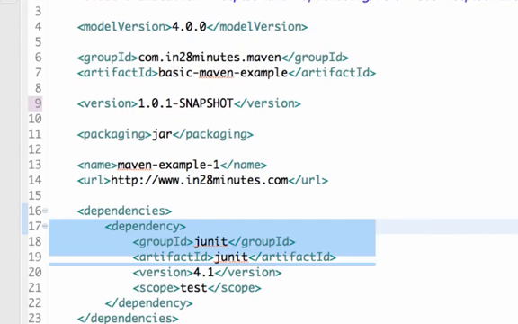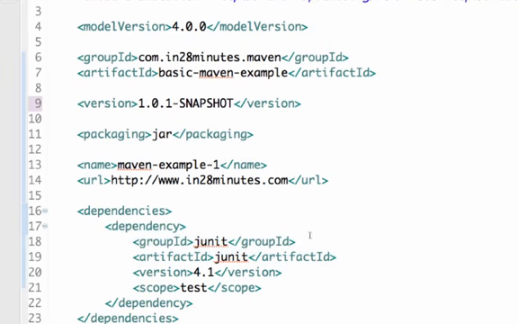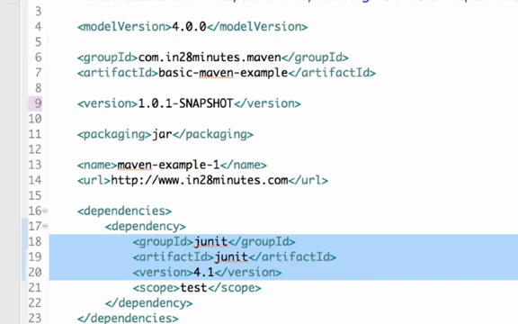The dependencies define what are the dependencies I would need for this particular project. So here, I added a dependency called JUnit. I'm saying the JUnit artifact is with group ID junit and artifact ID junit. And the version we want to make use of is 4.1. And I want it to be available only to the tests. We'll learn a little bit more about the scope a little later. For now, the most important thing is we are defining a dependency.